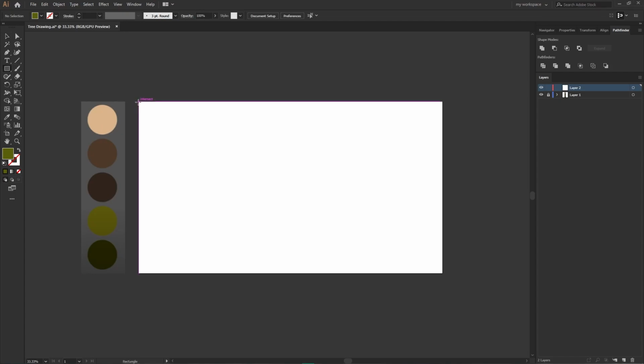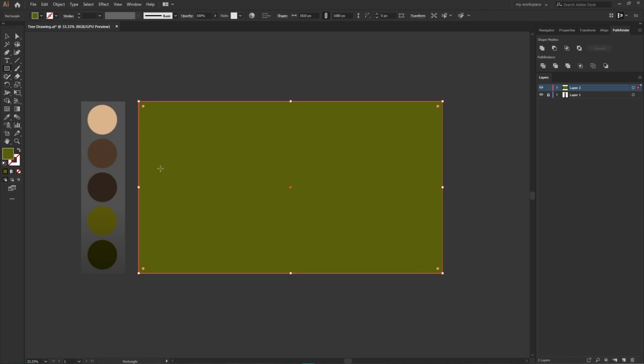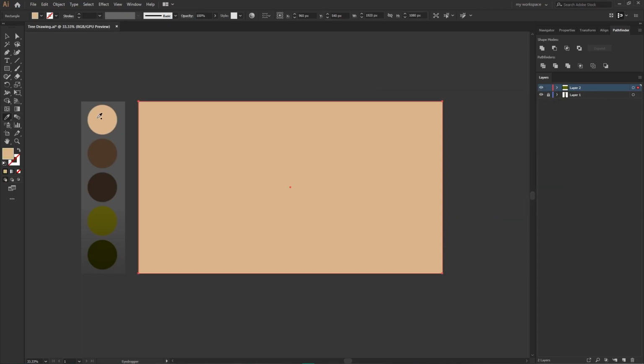Just drag on your canvas and make a rectangle the size of your canvas. You can select a color of your choice by double clicking on the fill, but I would like to choose the color from my palette which I have already chosen. Now let's lock the background layer and create a new layer.